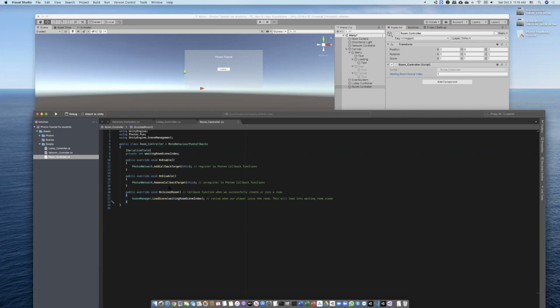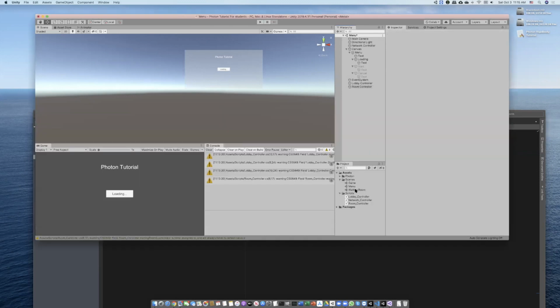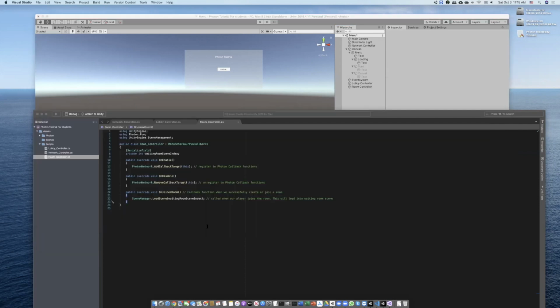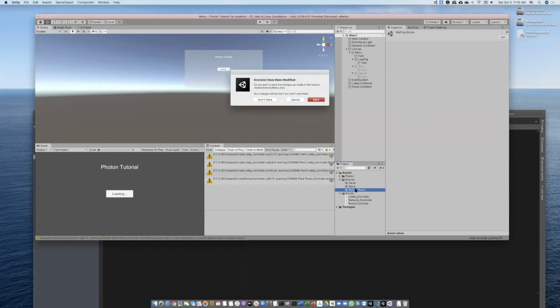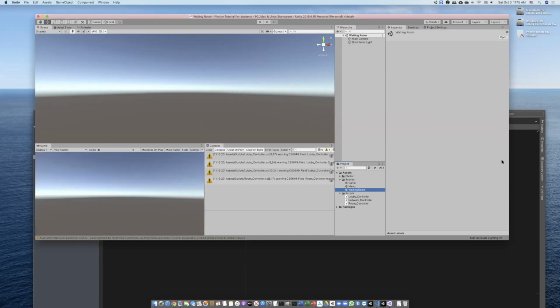Okay, and after that, on joined room, SceneManager.LoadScene waiting room index. This particular line will load the waiting room scene after successfully joining the room. Okay, so network controller, lobby controller, room controller is done. Basically this part is kind of done, so we can move on to the waiting room. Yep, save.